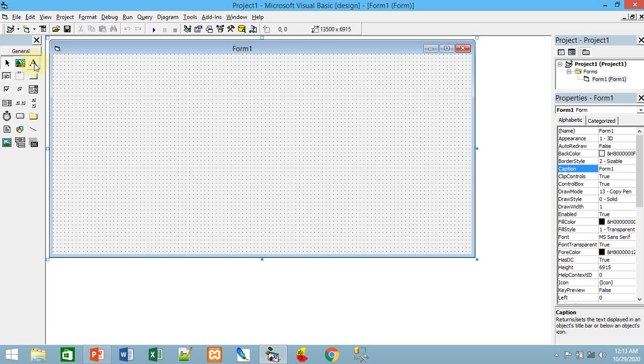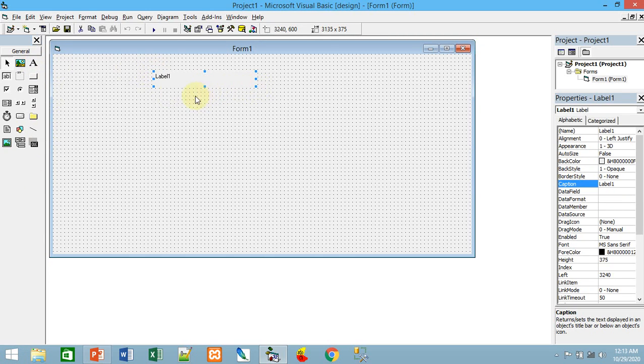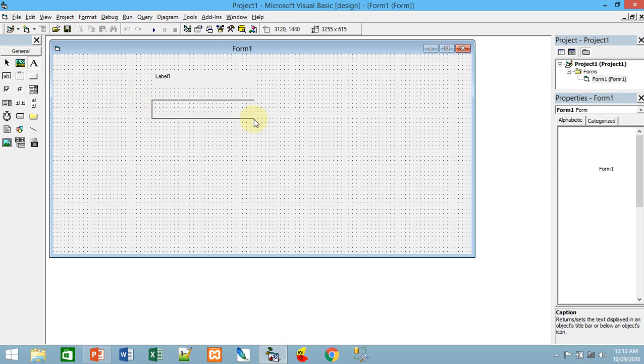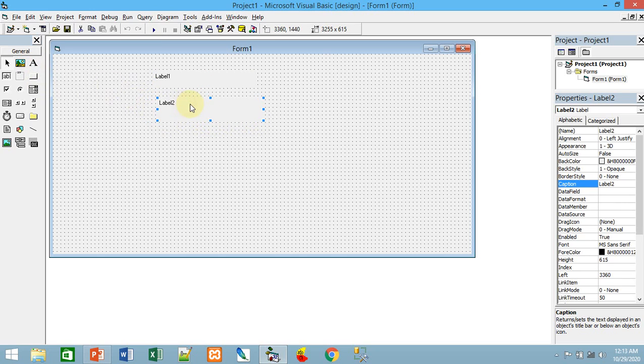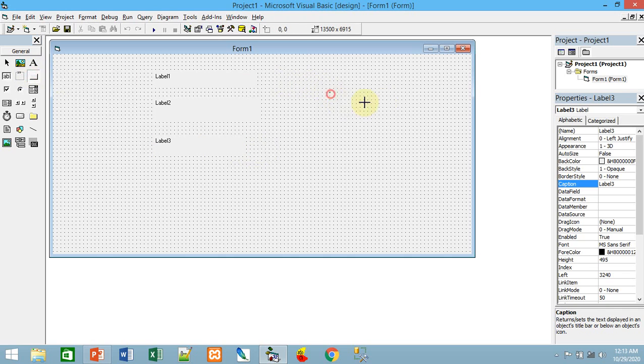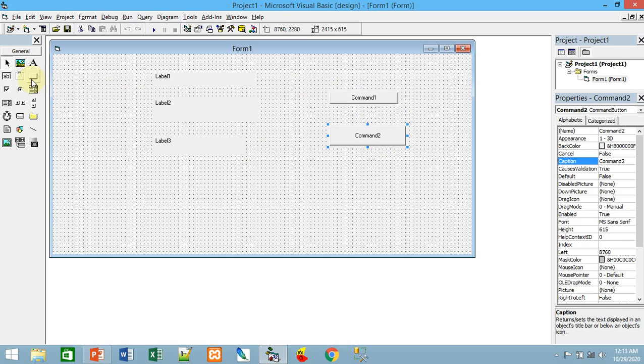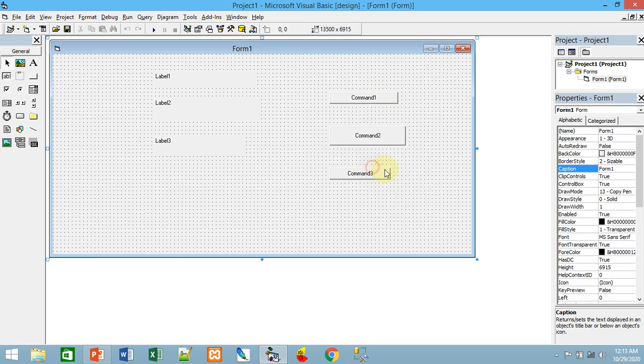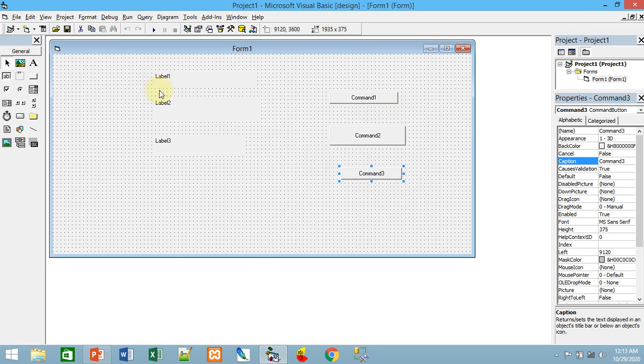But if you say label 1, and you place another label, automatically it will be label 2. If you place one more, that is different again. Similarly, command button, this is command 1, command 2, command 3. In high level languages, A, B, C, X, Y, Z, like that. So each control, say label 1 or label 2, label 3, or command 1, command 2, command 3.